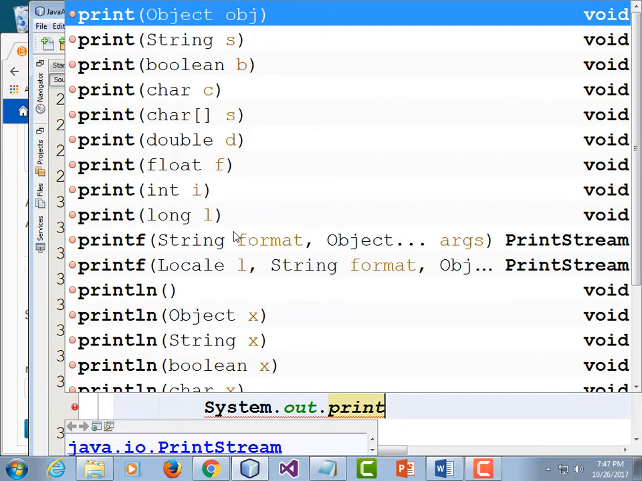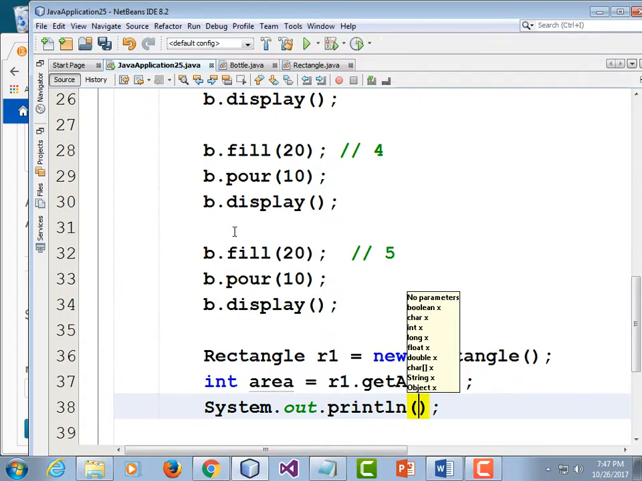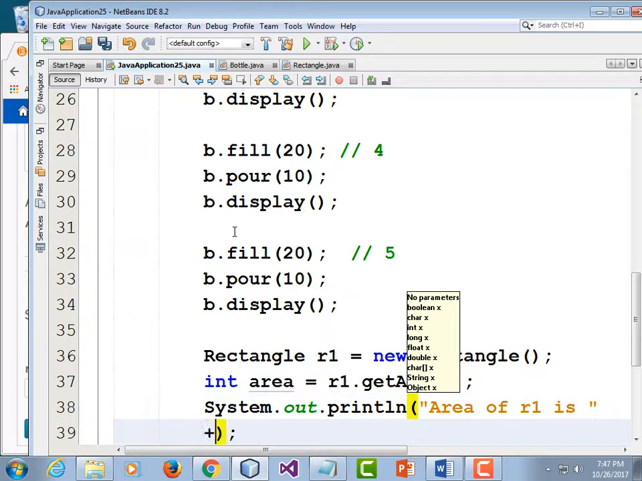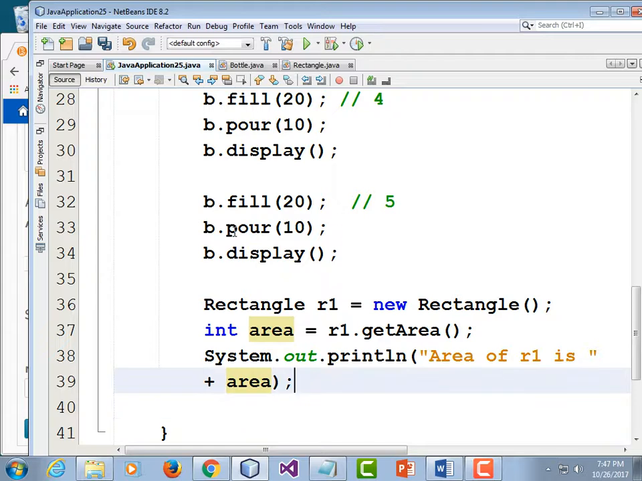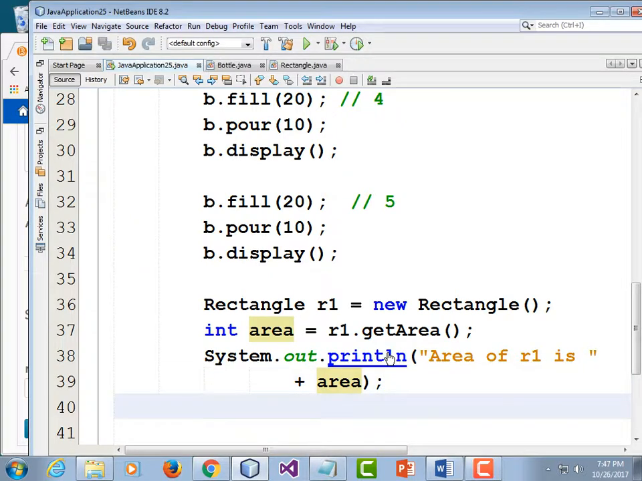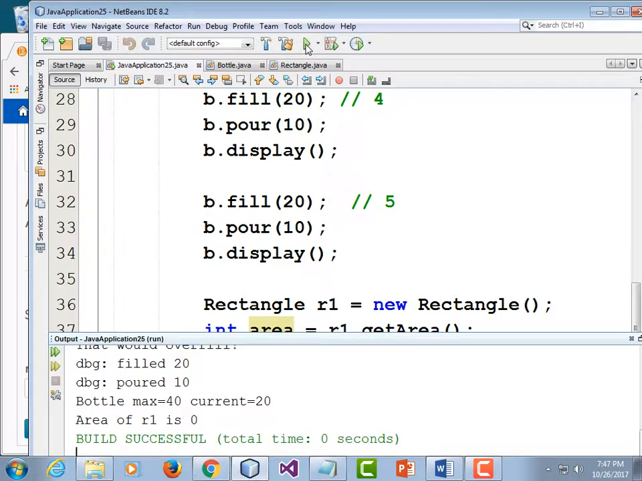System.out.println, "area of r1 is" plus area. I guess I didn't need to break it up like that. I could have just put r1.getArea right there rather than store it in a temporary variable to print out, but whatever. And of course, it's going to display that it's got an area of 0, right? Because those variables have been initialized to 0 and we don't have any way of changing them.